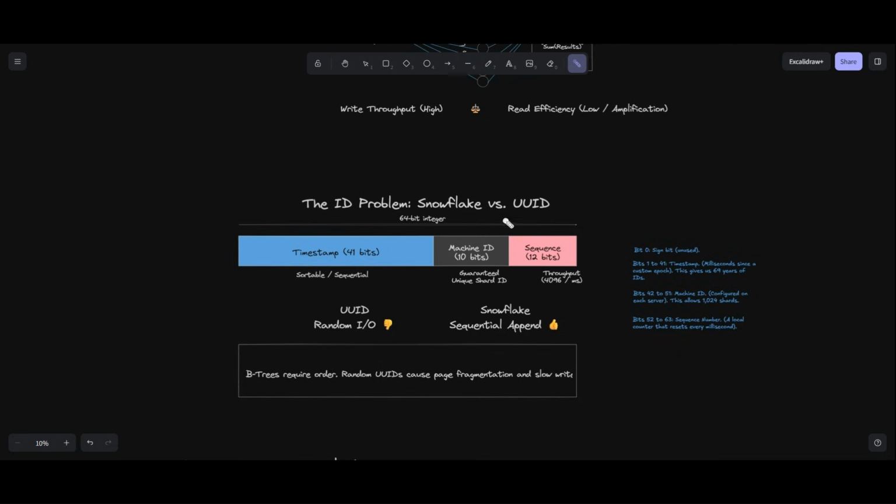Naive approach, UUIDs. You know these. F47AC10B, huge random strings. They are unique, but remember video 5? The B tree. B trees hate random data. If your primary key is random, the database has to insert the new row in a random spot in the middle of the B tree. This requires loading a random page from disk. This is random write I/O. It is slow. We want sequential write I/O. We want to append to the end of the B tree.